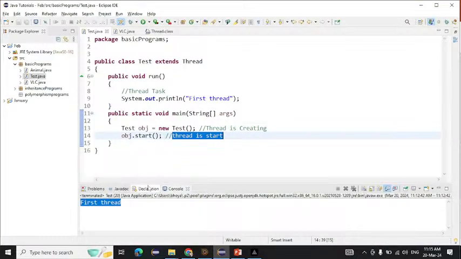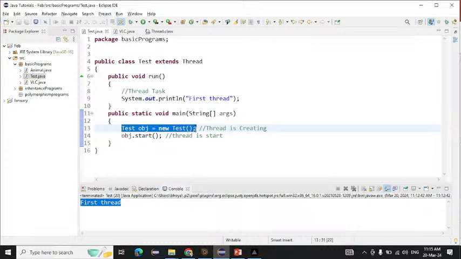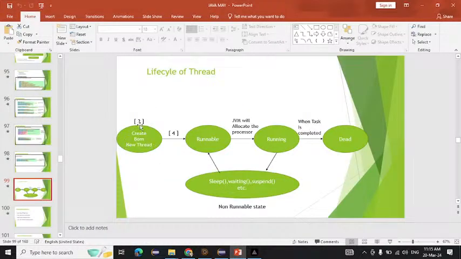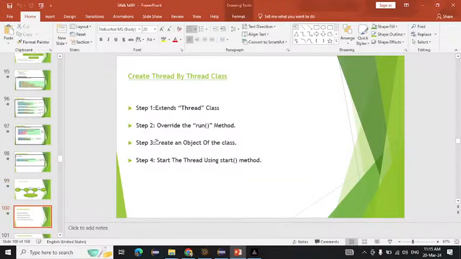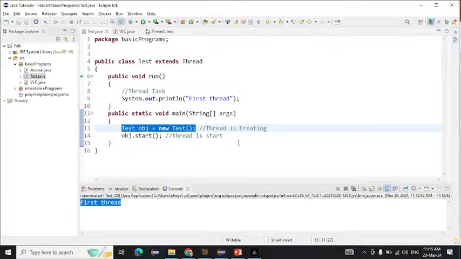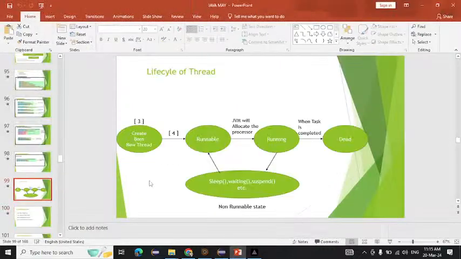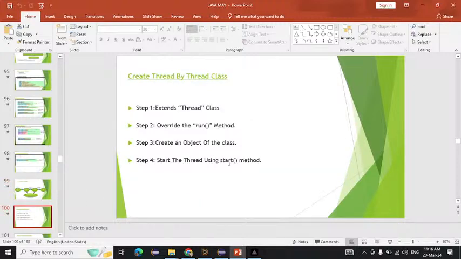So when we create an object, at that time our thread will be created. See here, I am writing 3. Why am I writing 3 here? If you notice these steps, which is the third step here? Create an object of the class. So when we create an object, our thread will be created here, born, we can say, or a new thread will be created here. After that, our thread moves from the create phase to the runnable phase. When will it become runnable? So I am writing fourth here. We will see the fourth step: start the thread using the start method.